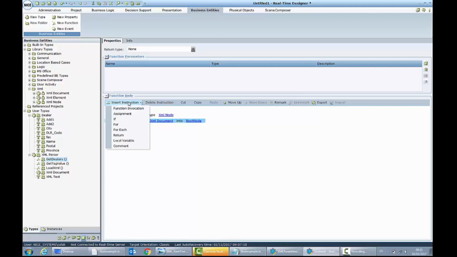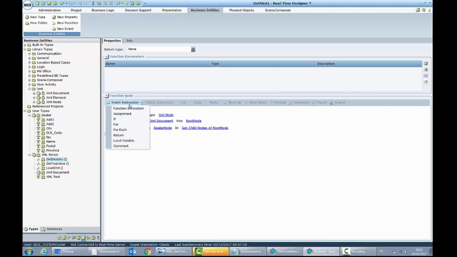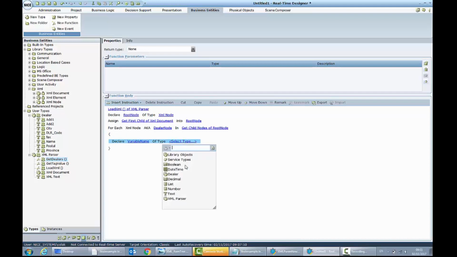So insert instruction for each. For each, my collection is root node get child nodes. This is actually every record in my XML. I will call it dealer node. For every dealer node, I will create a local variable of type dealer. I will call it temp dealer. This temp dealer's properties I will read from dealer node.